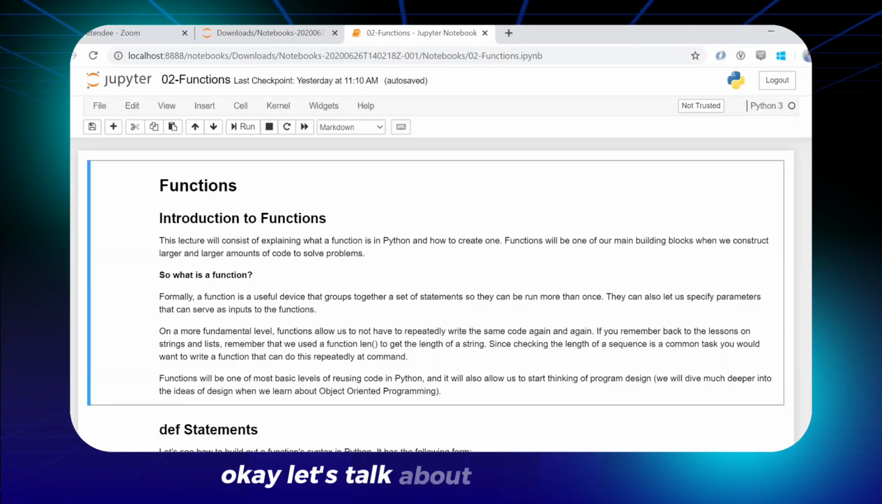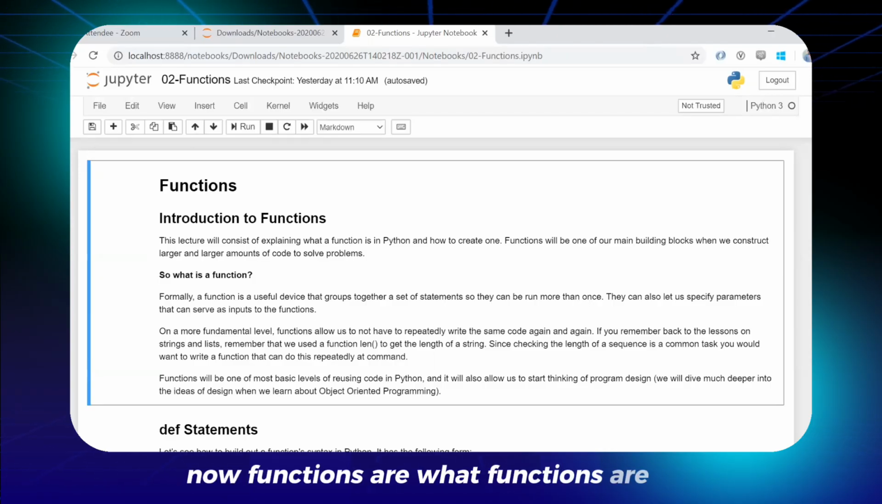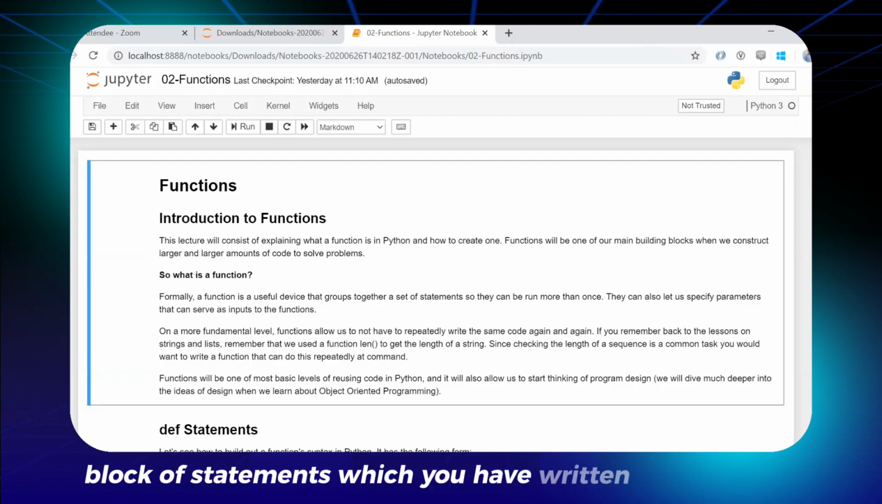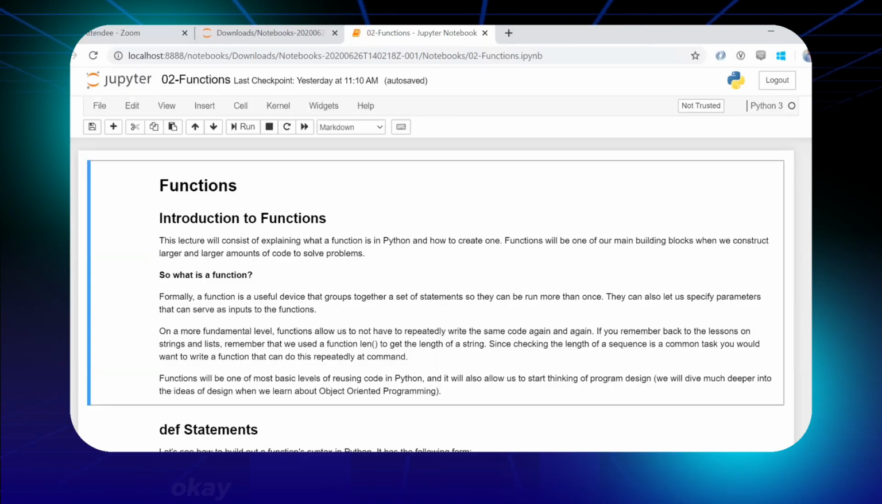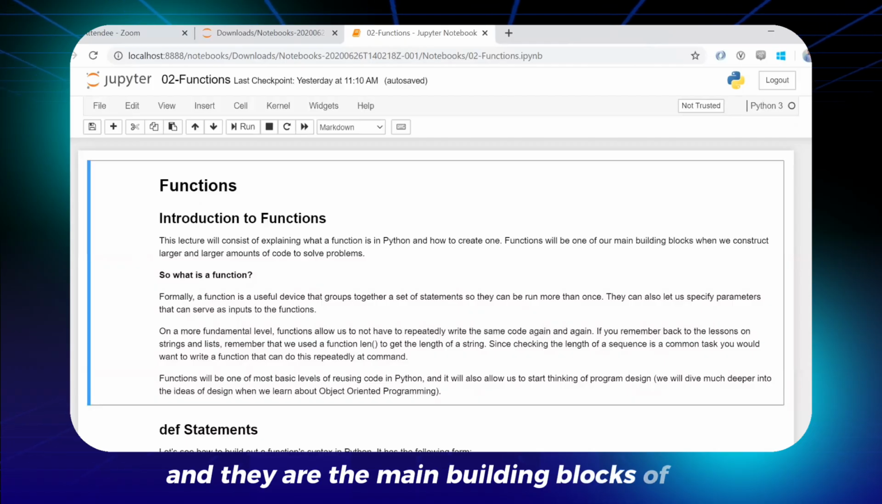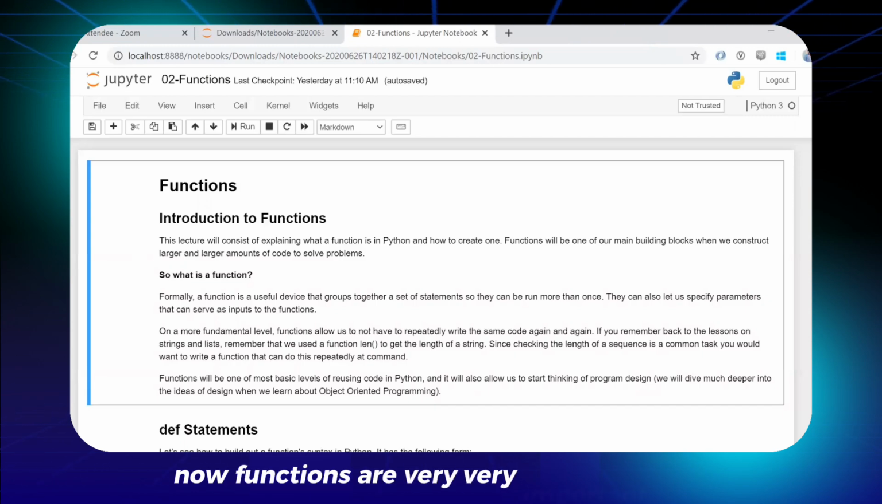Okay, let's talk about functions. Okay, now functions are what? Functions are basically a block of statements which you have written together. That could be considered as a function, and they are the main building blocks of any particular program.